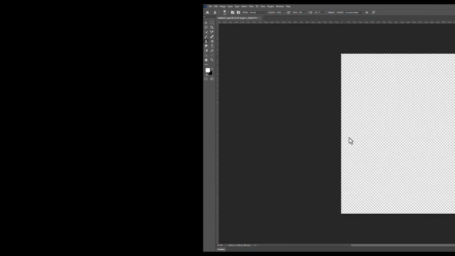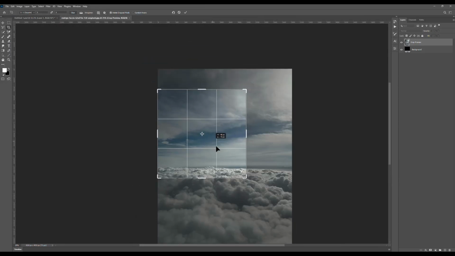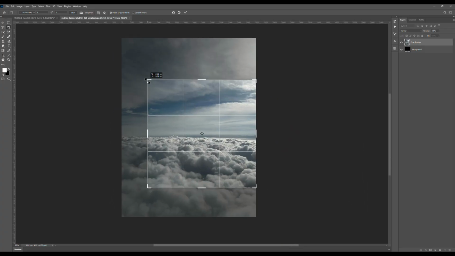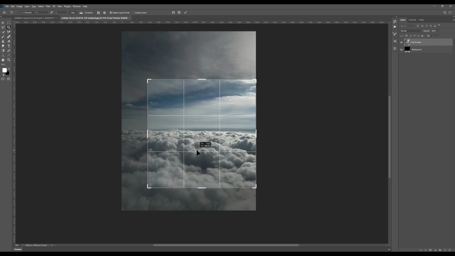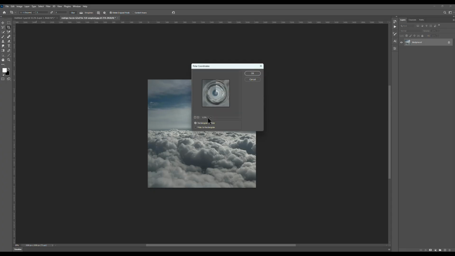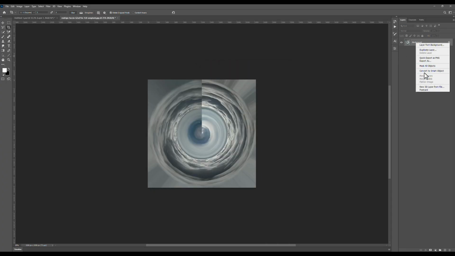Let's dive in. Now to make a spiral cloud we first need a perfect square crop. If it's not a square, the spiral won't be a perfect circle, and I don't want a sad squished vortex, so I cropped it into a square based on the look I wanted. Next head to filter, distort and polar coordinates. Select rectangular to polar, hit OK, and boom, we've got a spiral.